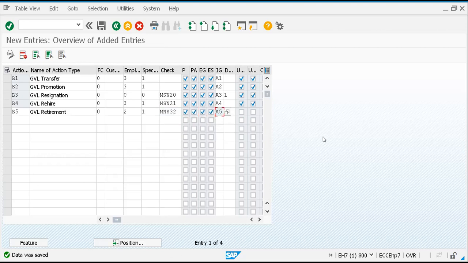And I'm typing A5 here. And this is also 1. This is all date control. This is also 1. And I'm ticking these check boxes.